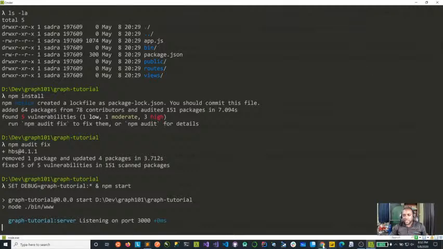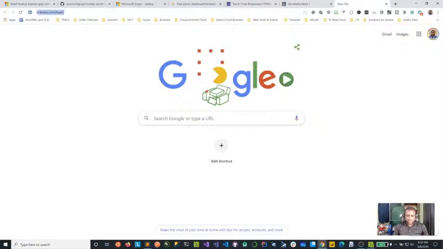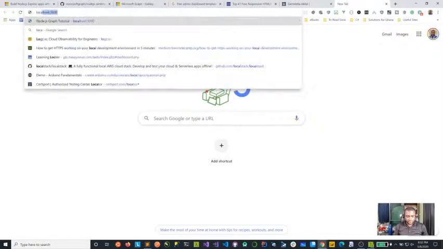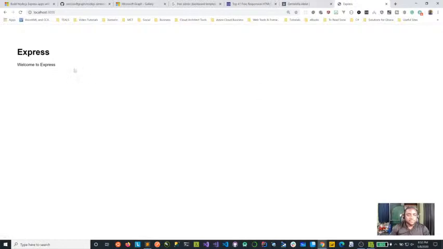So let's go to localhost port 3000. Check this out. So we have a very basic Express application. All right, very, very basic. All we've done so far is scaffold the application and spin this out.